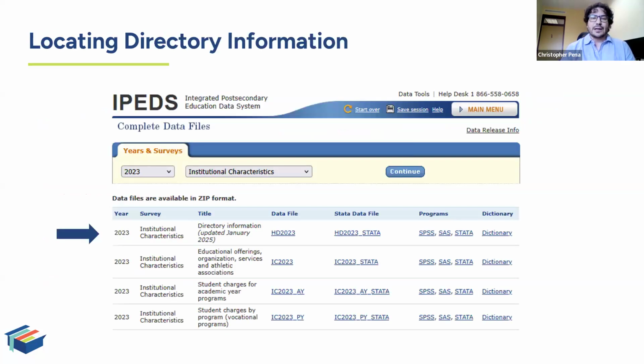So how would you get to the IPEDS data center? Well, you'd go to their website, and there's a section for the complete data files. And once you're on that page, you can actually select a particular survey of data. Here I'm showing institutional characteristics for 2023. And you can see that there are actually several different files that you can download. The file called HD 2023 is what we're interested in here.